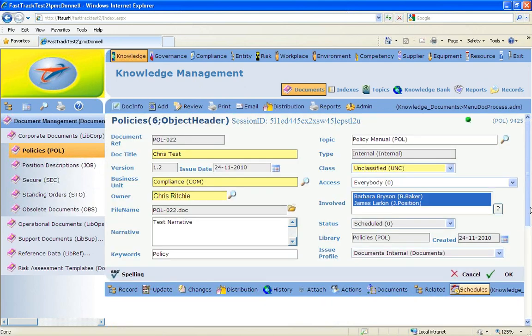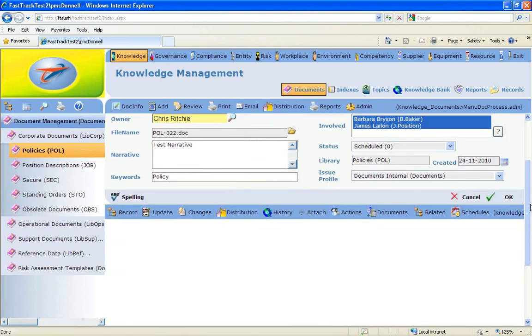All right, back to the lower process menu. And the last one along here is the schedules. And really, this is for if you want this document reviewed in 6 months or 12 months or 2 years or whatever, you then put a schedule on that, and it will remind you that this document is coming up for review in a set amount of time.